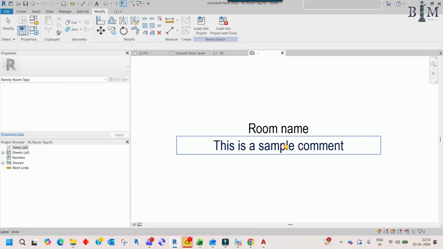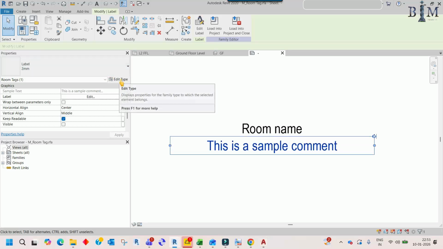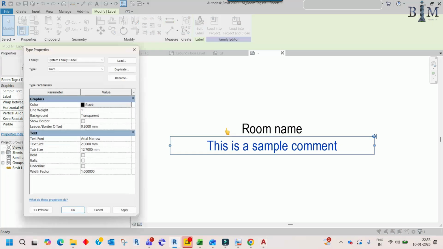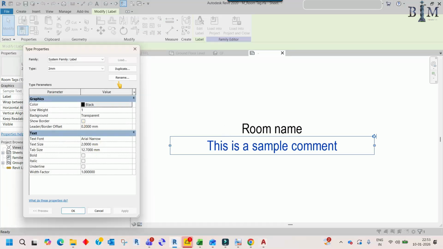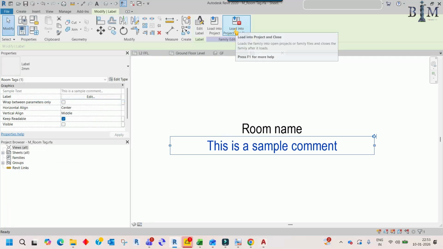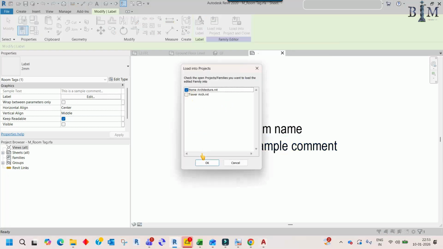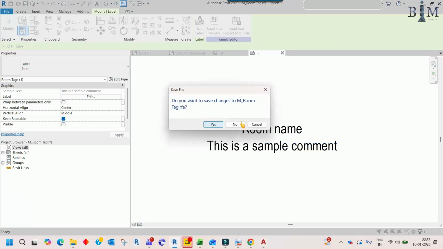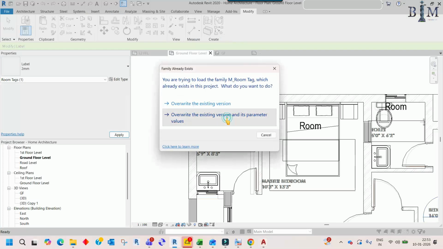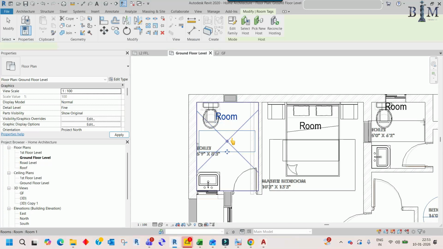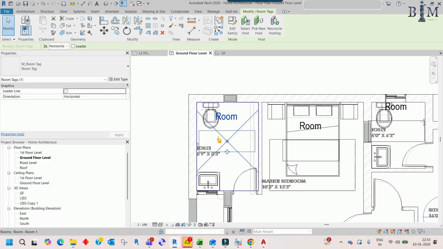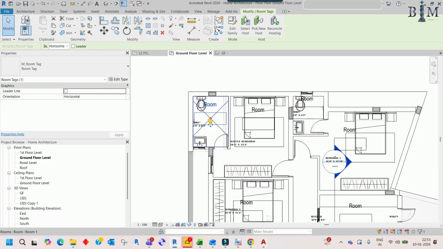So here this is not type parameter, so in that case again let me check, there is no boundary outside the text, so there is no boundary. Again let me load the family into the project, so load into project and here okay, and no, I don't need to save the family and override. And now the same thing, the border is showing. So why it is showing I'm not sure.